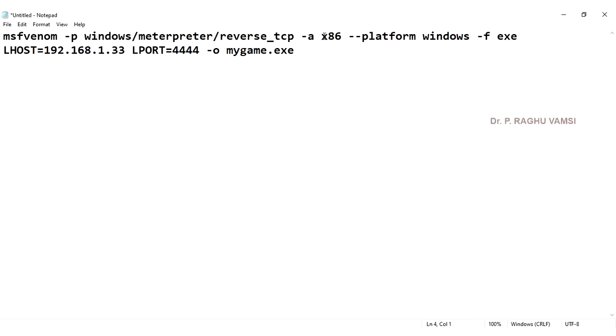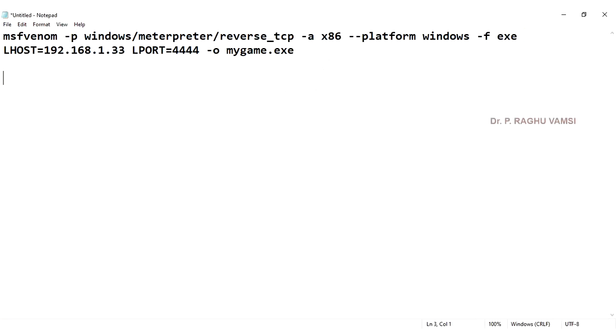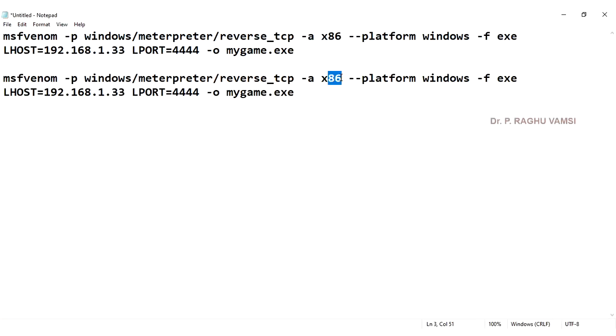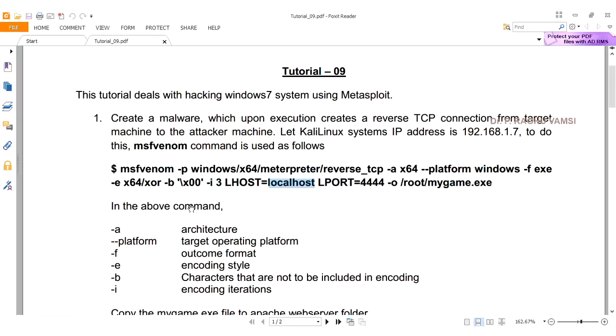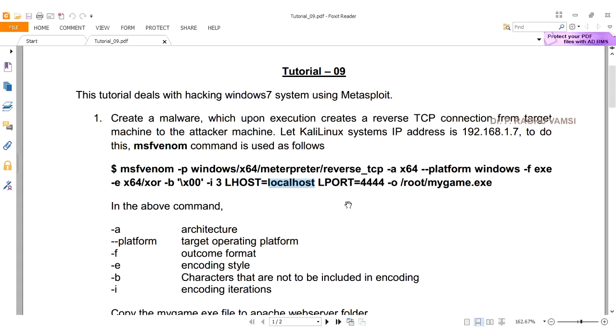Here, this is x86 for the x86 platform, and you can also generate the same for the 64-bit architecture, which is for Windows 7. You may use this one with the encoding. Without encoding, you can directly create the Venom executable like this. Once it is done, then it must be injected into the target computer.